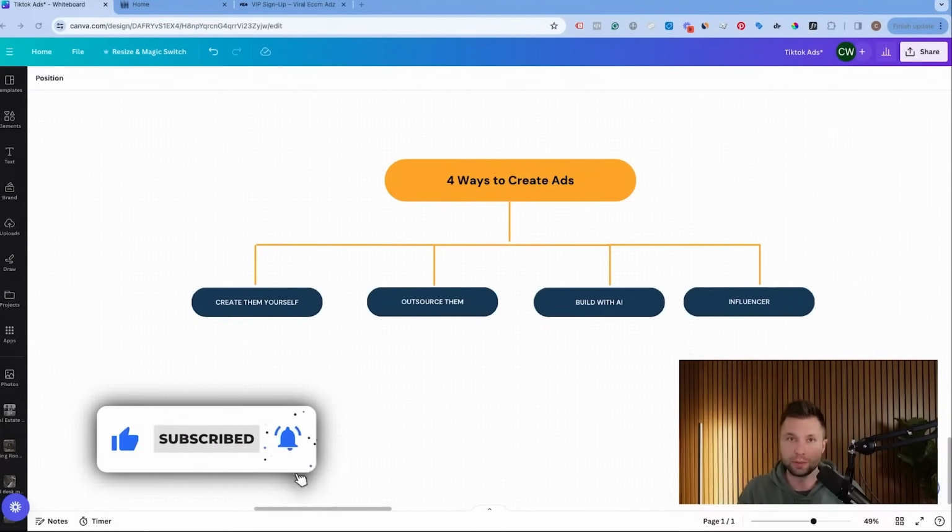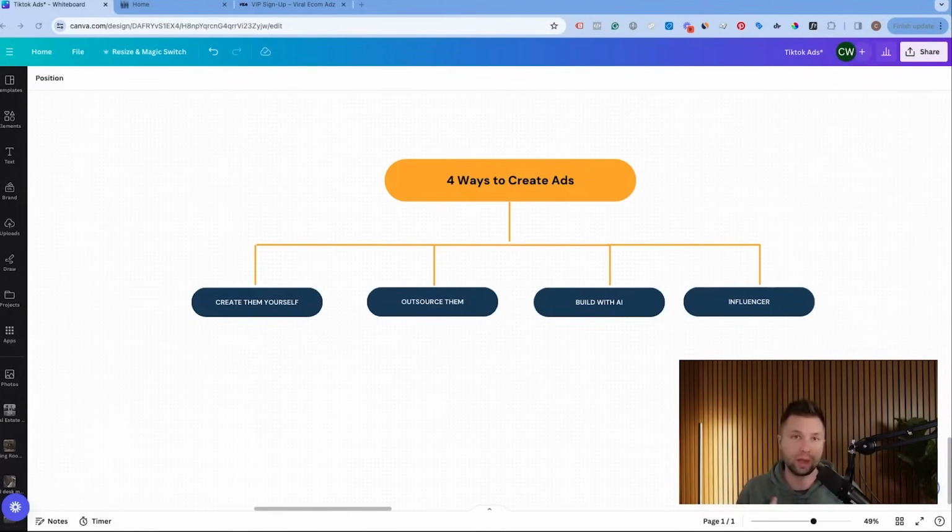However, I understand for most people that may not be the most scalable option. And if you have just a little bit of budget, and I mean a little bit of budget, I can show you a way to quickly outsource ads. I'll show you the tool that I personally use to outsource ads.